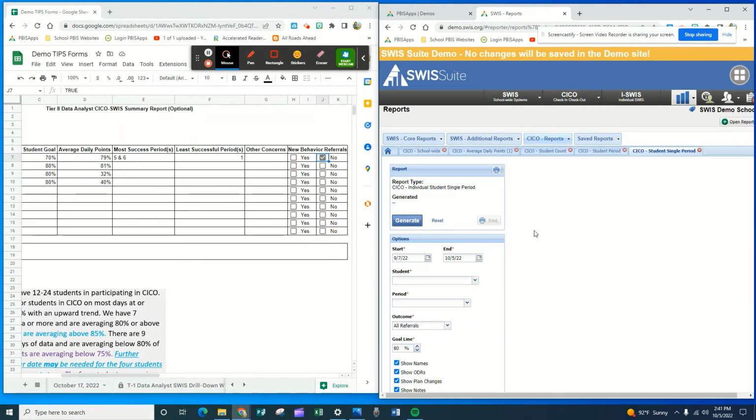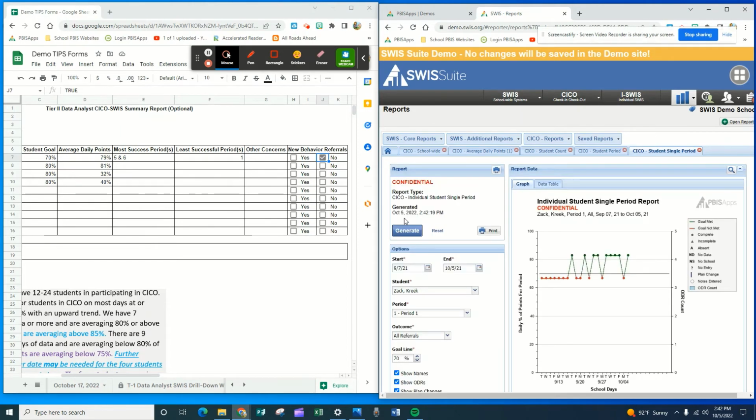So what do we say? His least success was in first period. So Zach, and we're going to do period 1. And let's generate that one. Okay, so he had quite a few days where his goal wasn't met, and he still gets periodic times when it's not met. So he seems to really be struggling in first period.